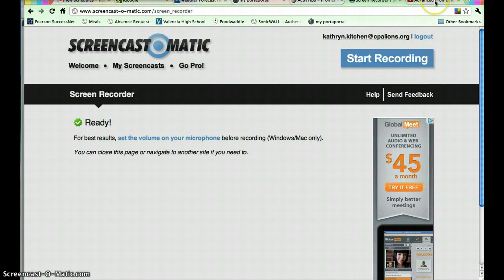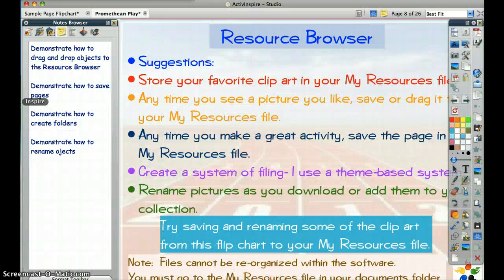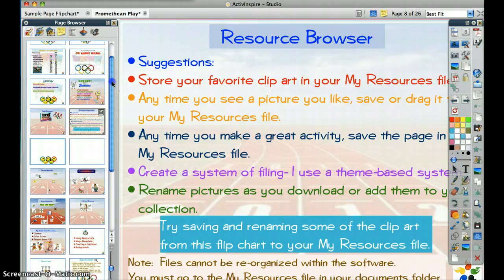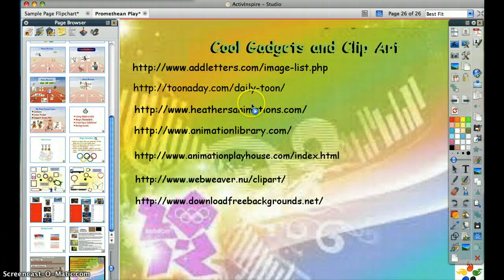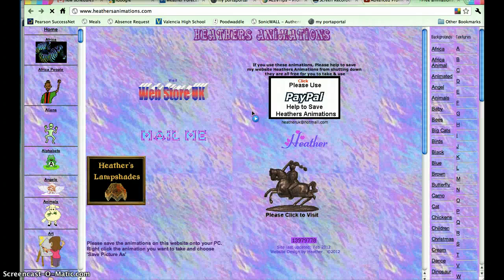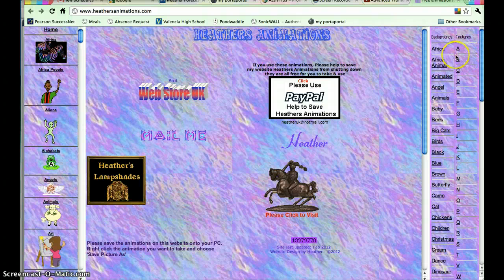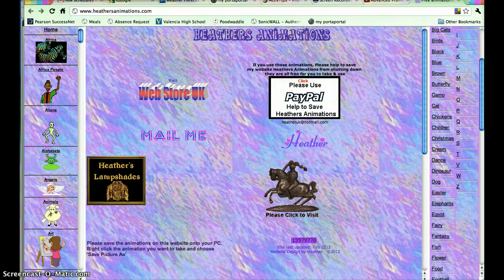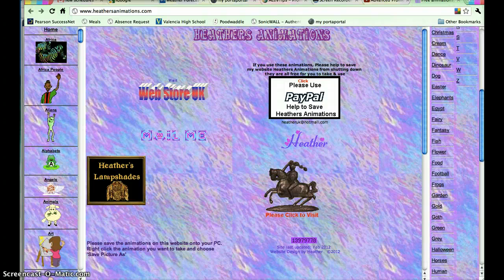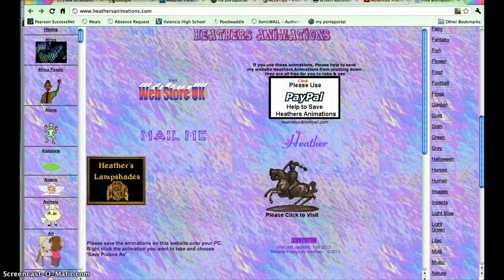Let's go back to the flip chart. At the end of this flip chart, there are some resources that I think are pretty handy. And I like this one, Heather's Animations. The reason why I like it, it's got all these animations on it, but better yet, it has these backgrounds over here. And I mean, they range from anything you want, colors to animals to all sorts of things.